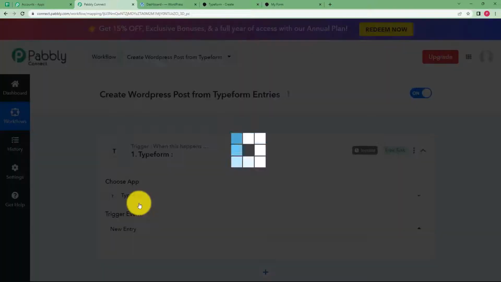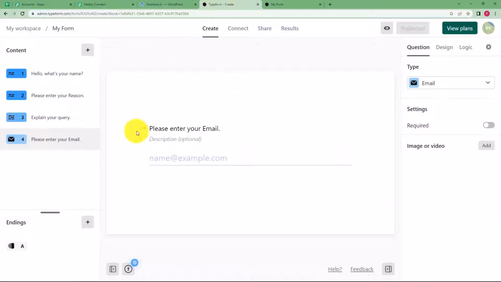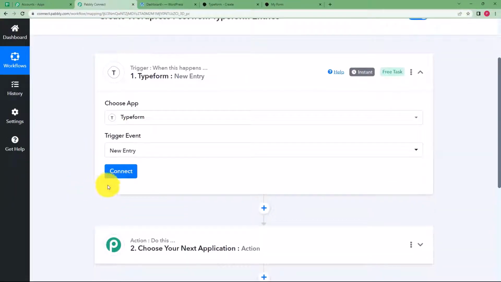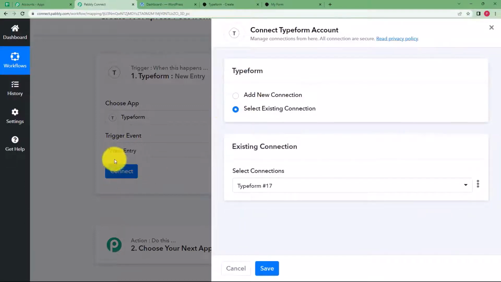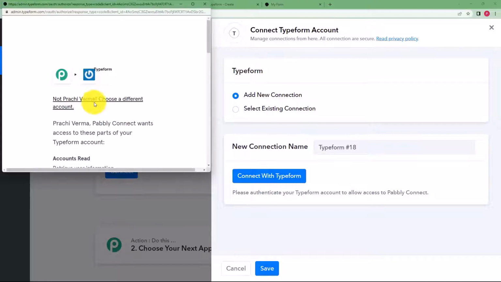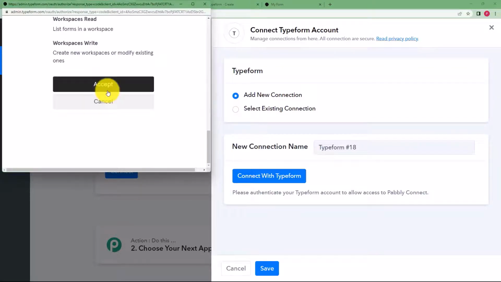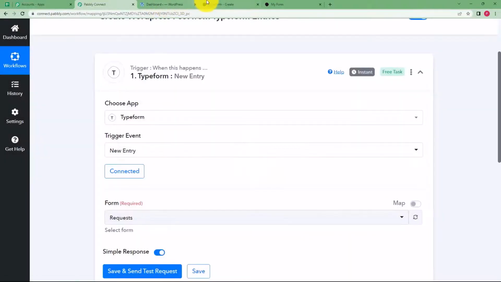So the event is going to be new entry. If you have opened your Typeform account right here like this, Pabbly Connect will automatically detect. You just have to give access by clicking on Connect, then add new connection, connect with Typeform, and then it will automatically detect. Just click on Accept. This is how you give access to Pabbly Connect to capture the responses received from that specific form.